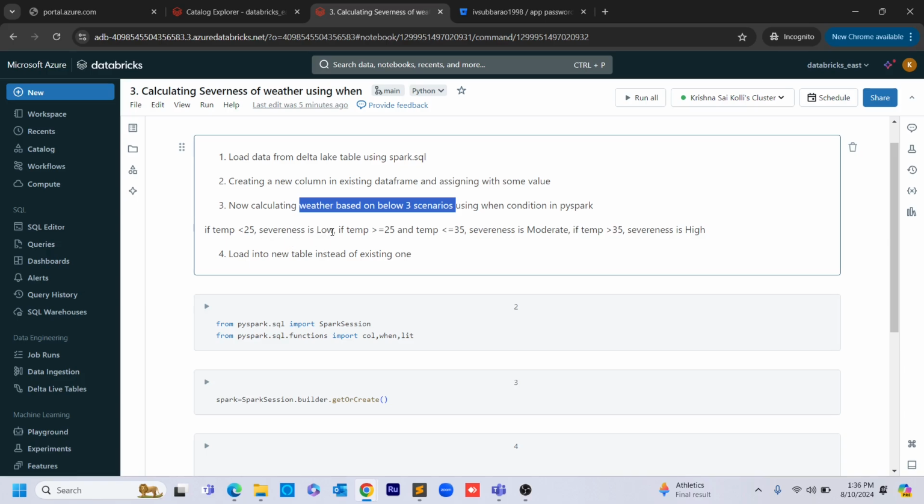If the temperature is less than 25, I am going to make the severeness low. If the temperature is between 25 and 35, I am going to make it moderate. And if the temperature is more than 35, then I am going to give the severeness as high. How to make these conditions in a single line of statements, that's what the ternary condition is all about, right?